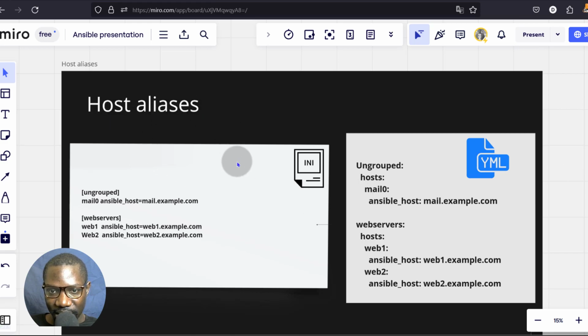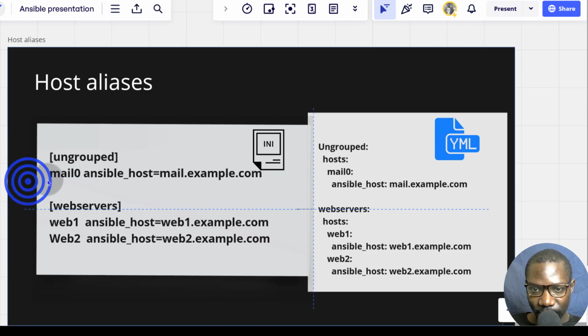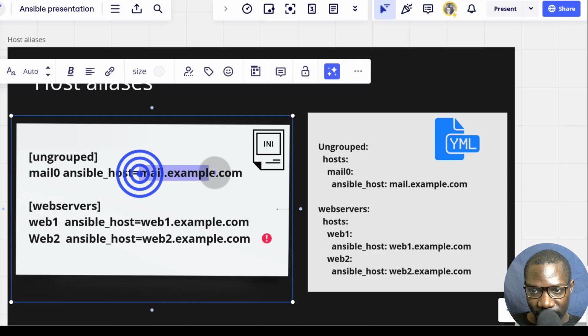So host aliases. You can give your hosts aliases. If you have a host, and usually you'll find AWS host names are pretty long. So in most cases, you may want to give them an alias instead of using the AWS name with all those numbers, the IDs. You just use mail. You'll just use it there as mail0 and it will represent that. Web server web1 will represent web1.example.com. If you've used AWS and you've seen the host names that they usually give you by default, you know what I mean. Sometimes you may want to just use an alias for the host name.